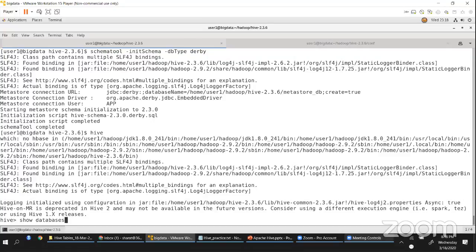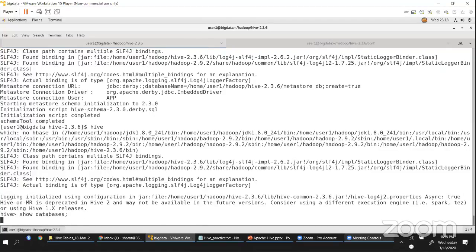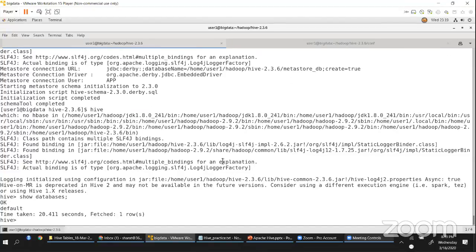So, show databases. And semicolon is mandatory, that's the syntax. And it has high latency because the query needs to be first parsed and compiled to map and reduce jobs, and then the execution happens internally by the map and reduce component. Yeah. Now look at this. When I say show databases, it said OK. OK is a confirmation that the execution has completed.